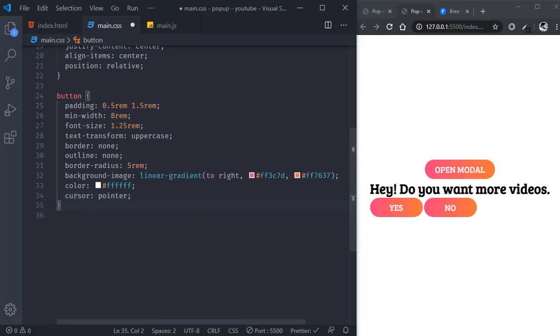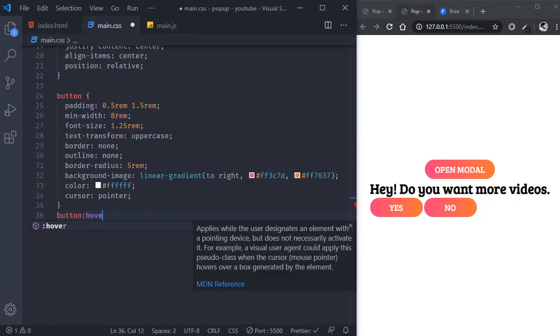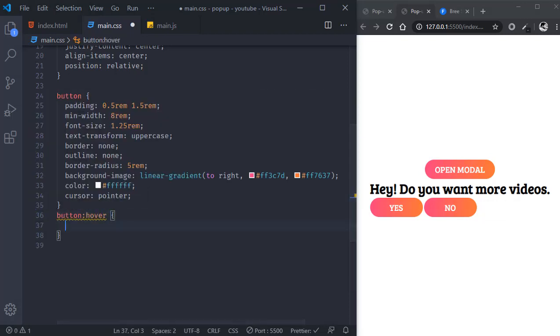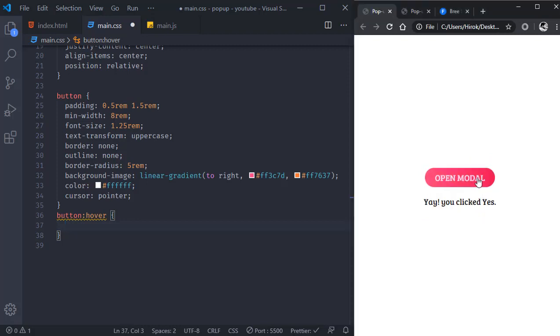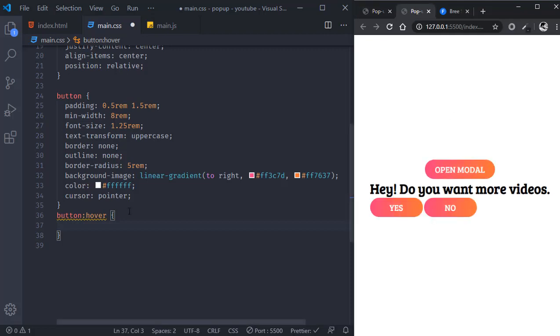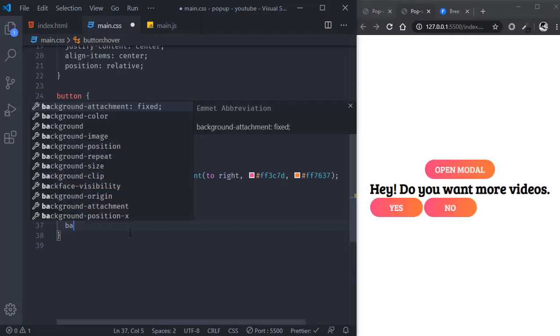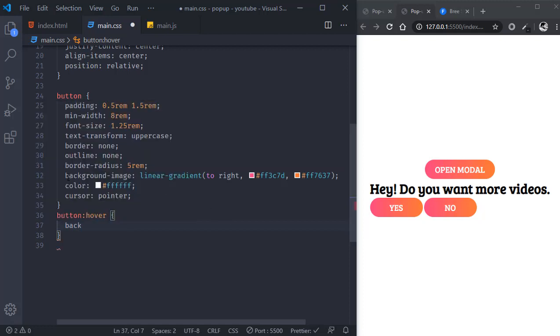So we'll say button and hover, and let's change the gradient, and let's give it a transform property also to lift the button a little bit. Let's see, like this one. Okay, so the button goes up a bit. So in our hover we'll say background, let's copy it, background image. Then the second color we'll change to a little dark one, dark pink.